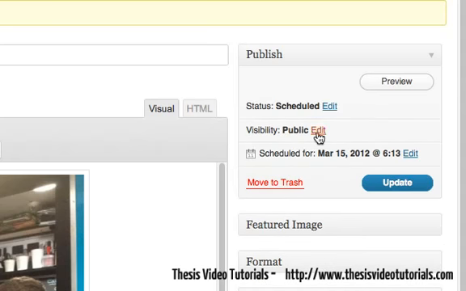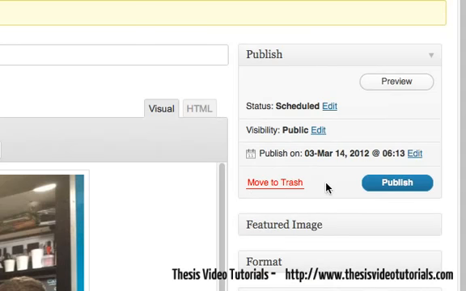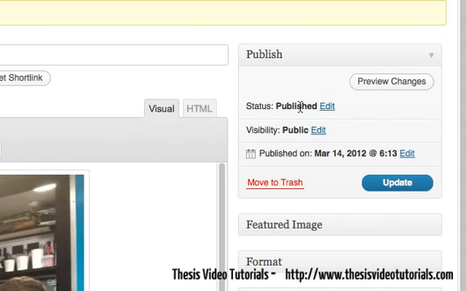Again, we've got the visibility, which is exactly the same as before, and we've then got the schedule. So let's go back and change that. Now instead of saying update, it's now saying publish. So we're just going to click publish, and it's now changed it back to a status of published.